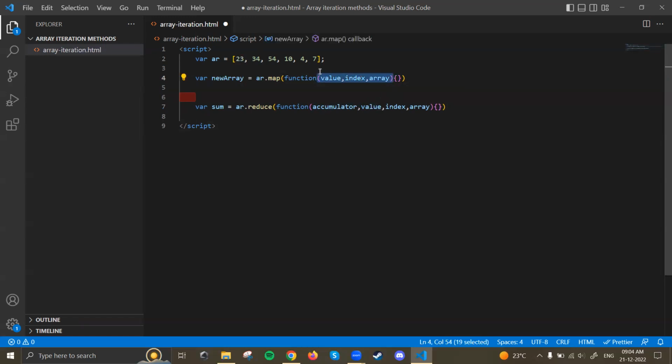Here the values start from 23, then 34, then 54, then 10, then 4 and 7. But here what happens? The accumulator always contains the first value. From the second time, the accumulator will not contain the first value. That means it will change according to what we do inside the function. Inside the function, we do something so that the accumulator will change.